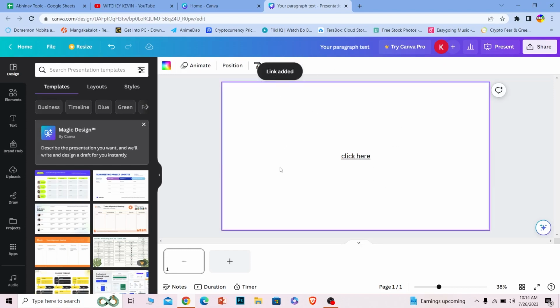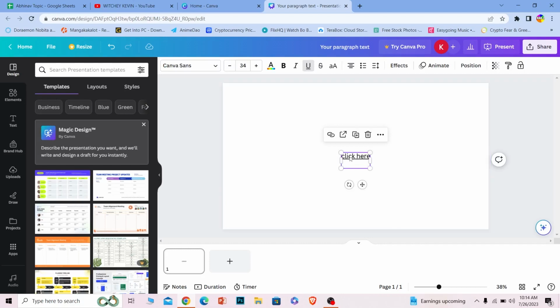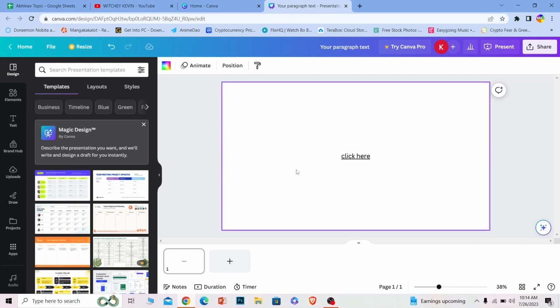That means the link has been added, and you can see this little arrow at the bottom of the text. That means the link is added. Now anybody can just click on it and they will be taken to the website, all right? So that's basically how you can add a link on your Canva project.